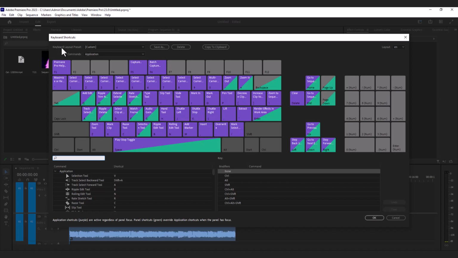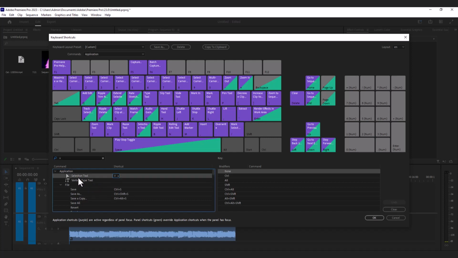You can see over here on the top left corner that you have presets. I'm right now in the custom preset because I already changed my shortcuts. I'll show you how. For example, if I type in select, I will see everything that is related with selections. Or you can press, for example, V, and it will show you the V shortcut that you want to change. This in our case is a selection tool.